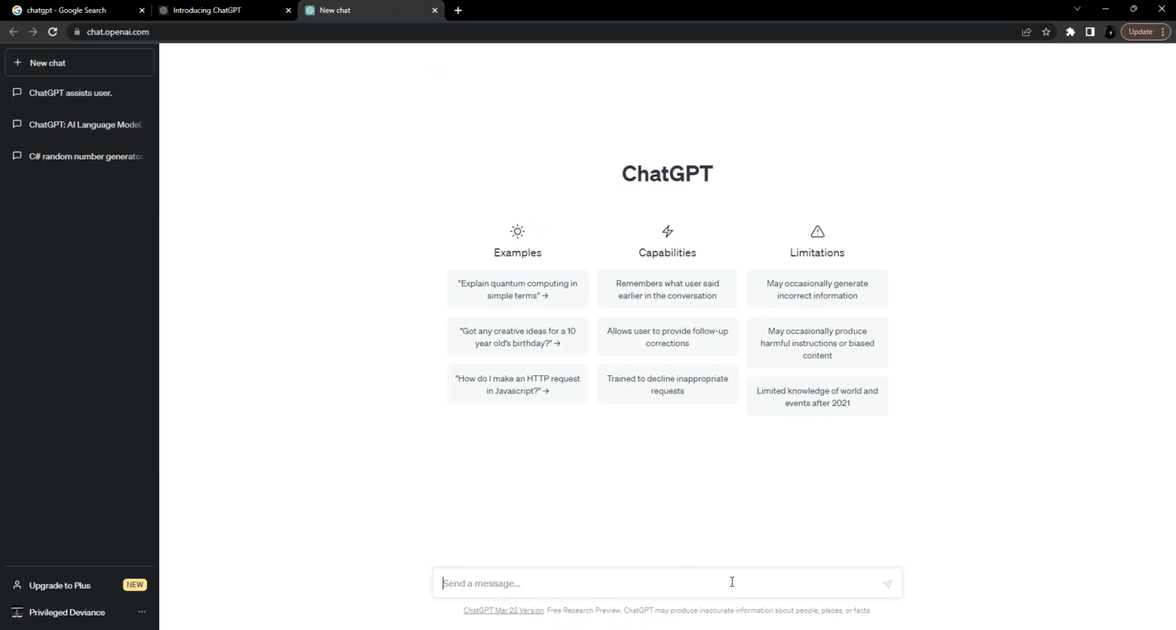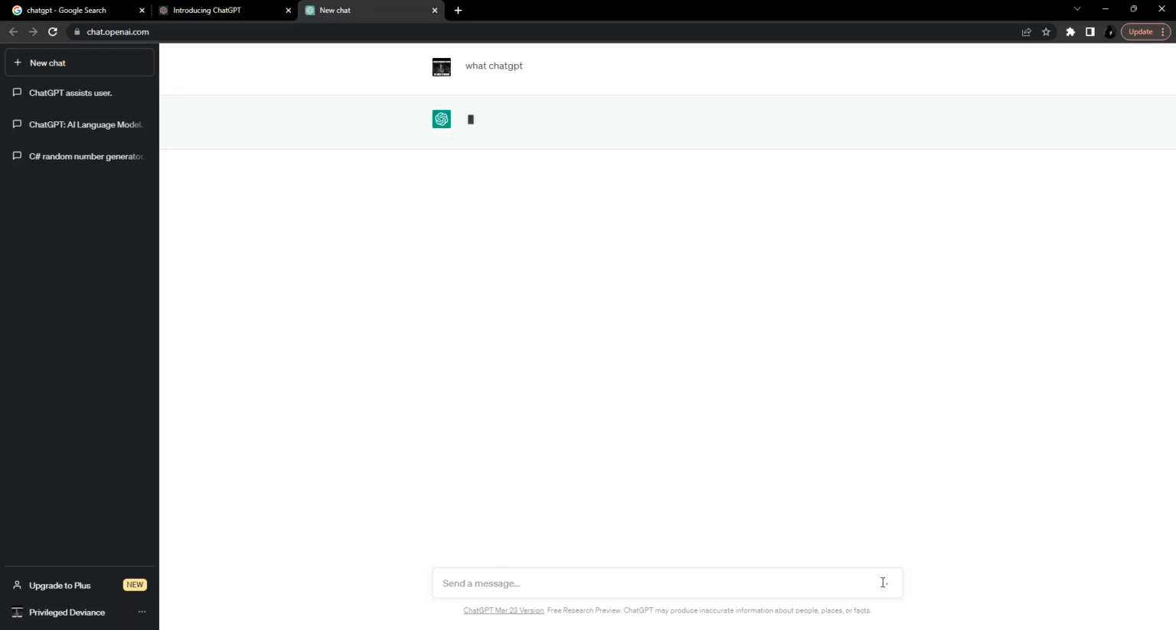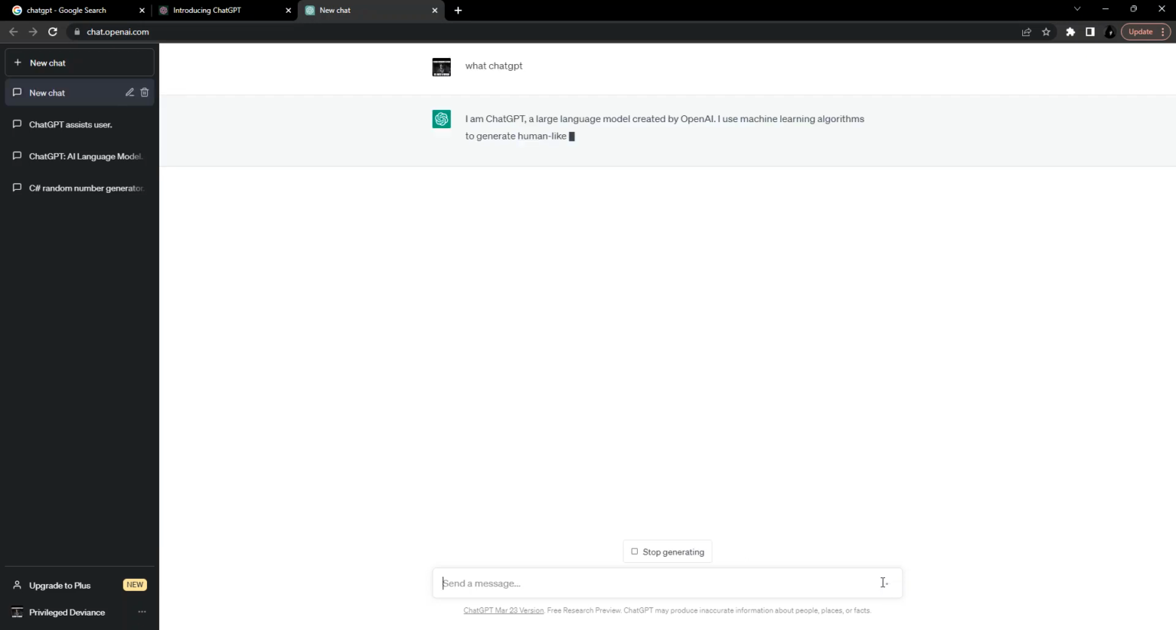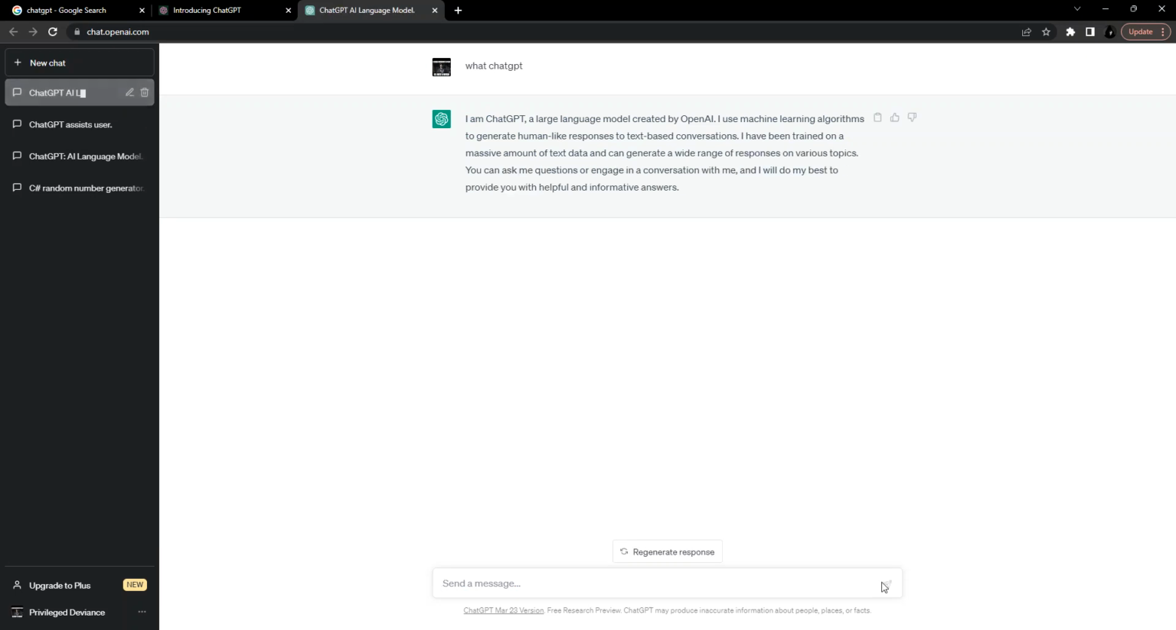First, we're just going to type, what is ChatGPT? Let's see what answer we actually get. From here, this answer: I'm ChatGPT, a large language model created by OpenAI. I use machine learning algorithms to generate human-like responses to text-based conversation. I've been trained on a massive amount of text data and can generate a wide range of responses on various topics. Since we're actually going to learn programming, let's ask what is C# then.